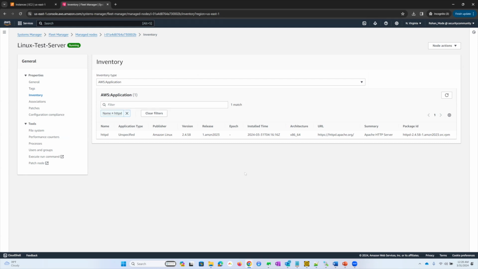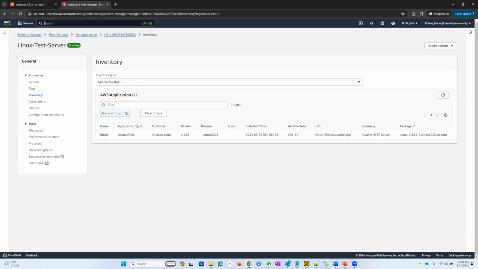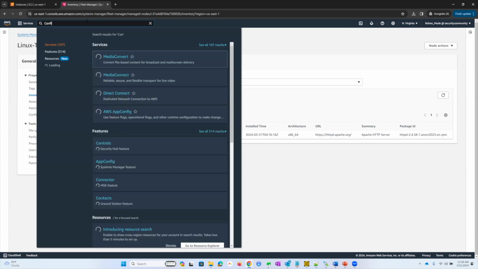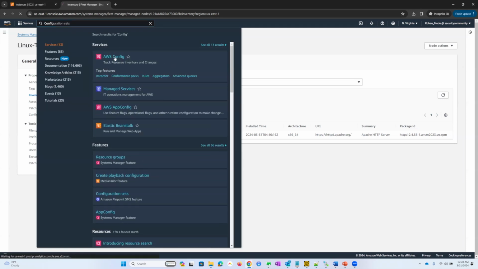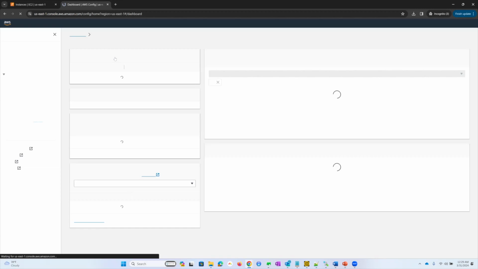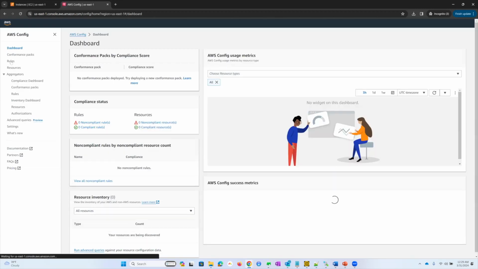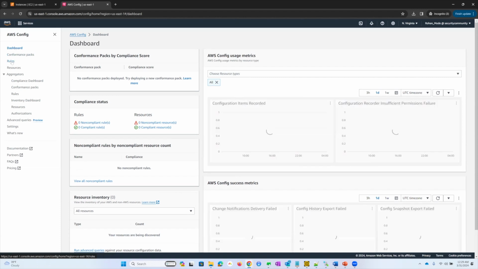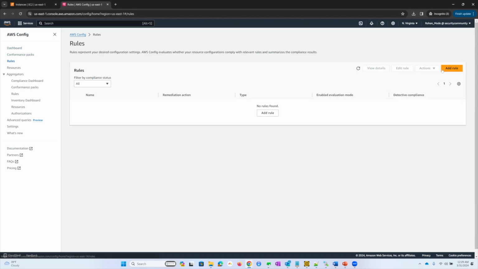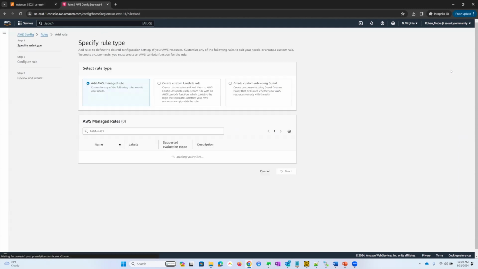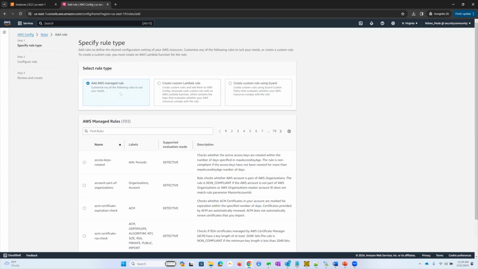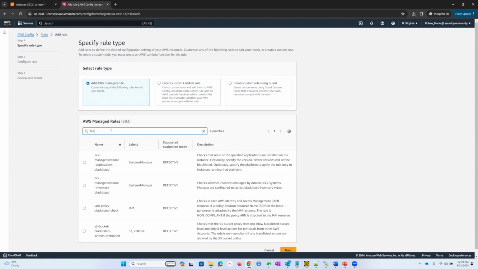Now in the next step, we'll add a config rule for blacklisting non-compliant applications. For that, search for config under search and click on it. Once you are on the config dashboard, from the left panel under dashboard, click on rules. Here we'll add a rule. So click on add rule. We'll add an AWS managed rule. It's nothing but search for blacklist.